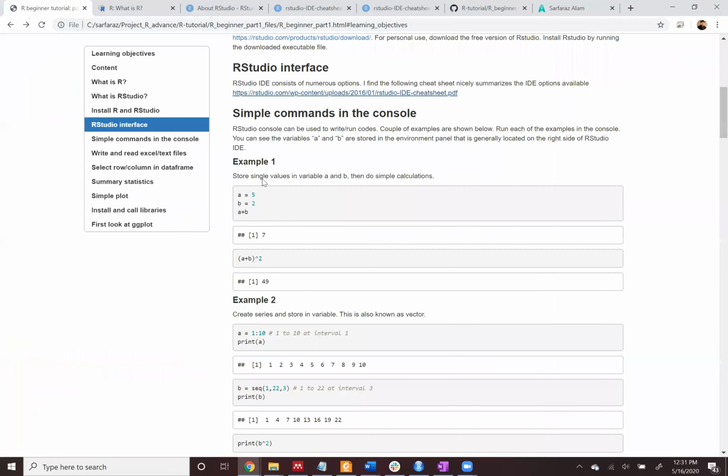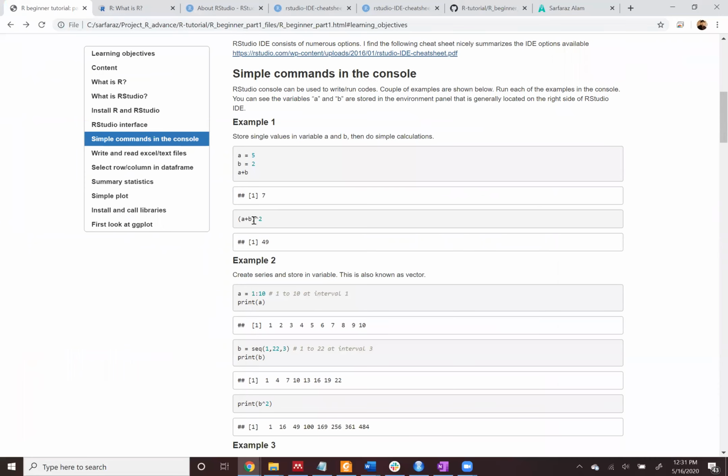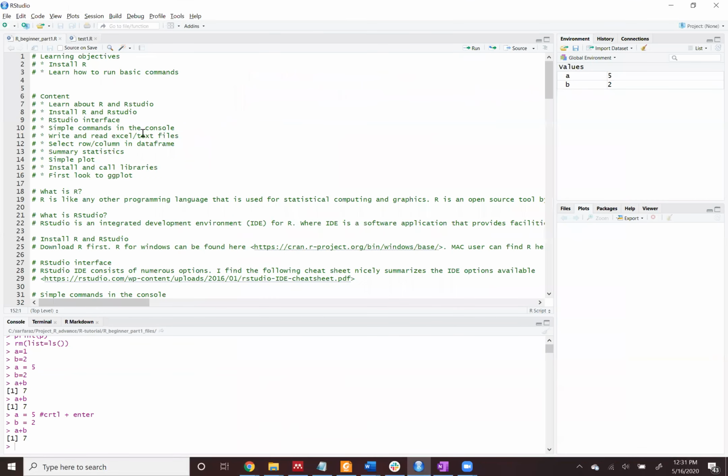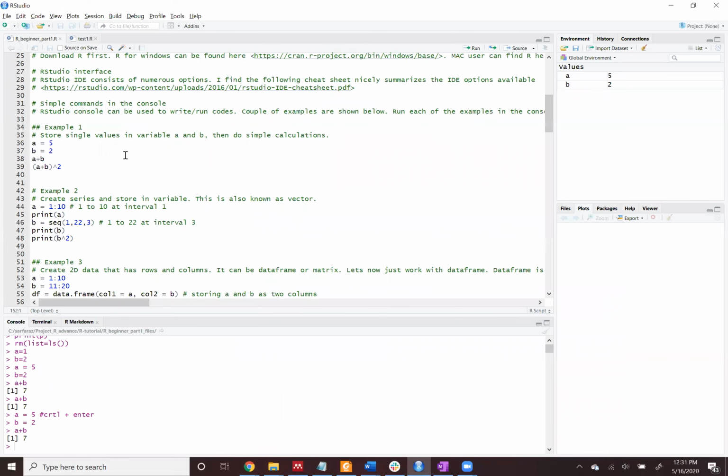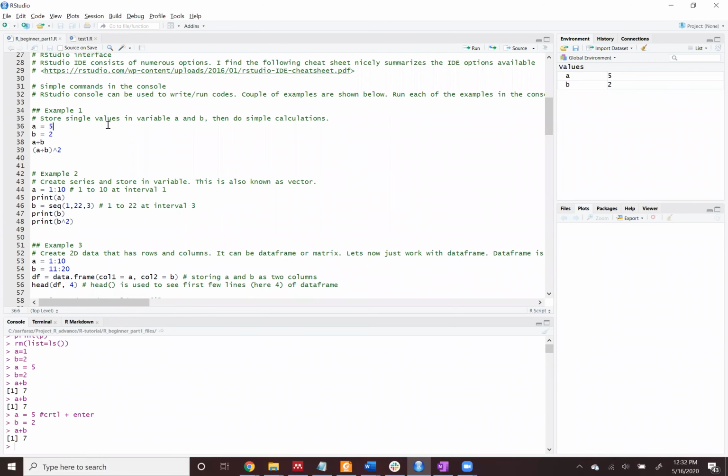So let's go back. This is what we were looking at right now. You can do more calculations like A plus B whole square. Let's go back to the original script that I shared with you, which lists down all the codes that I'm showing on the website. This is the one I was just showing, A equal to 5. I'm just pressing Control Enter.